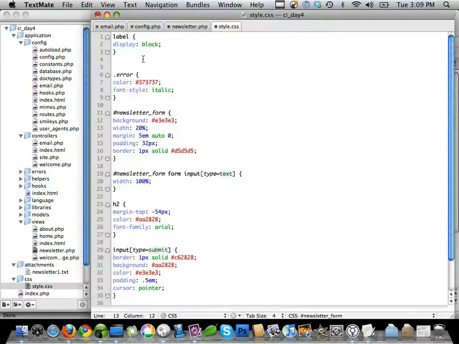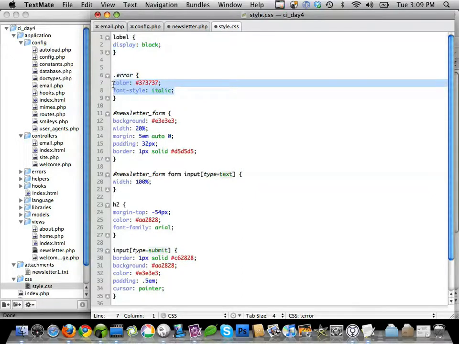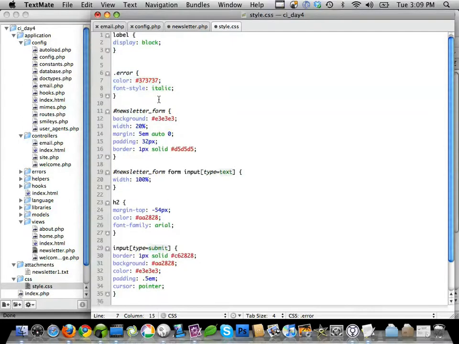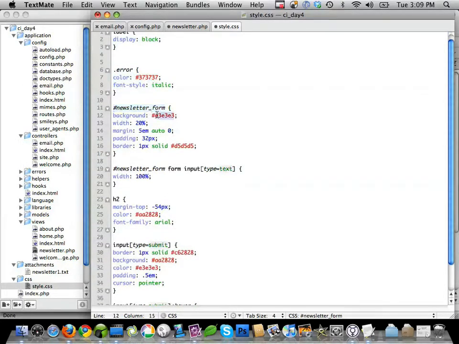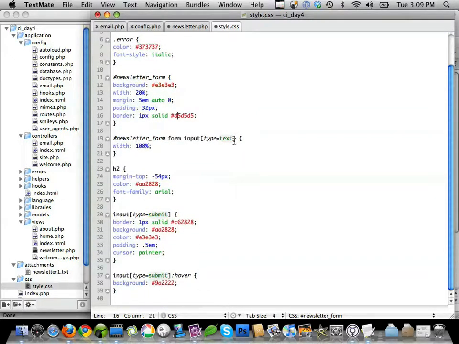If you want to go over this really quick, otherwise just go ahead and skip a minute ahead. Label, we're saying display to block to make sure that those items are on their own line. We created an error message. Remember, we wrapped that within a paragraph tag, and we just made it kind of a darker brown, a lighter black color, italic. A newsletter form is the wrapping div. Set it to kind of a bluish gray background, set a width, set a margin, some padding, a border. Nothing too interesting. I set all inputs with a type of text to a width of 100% of their container.